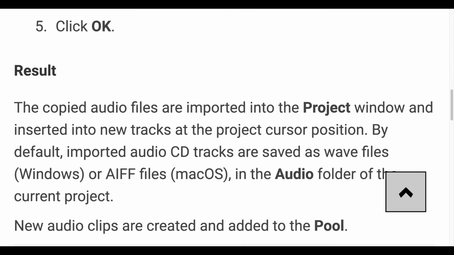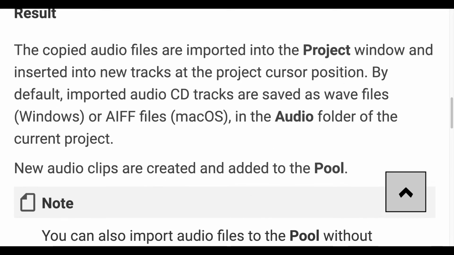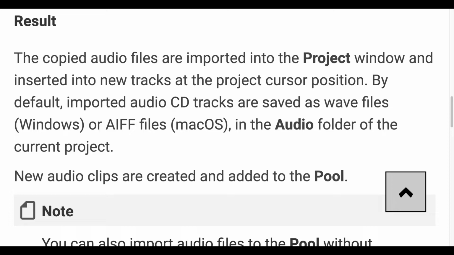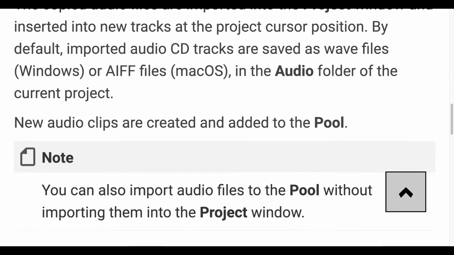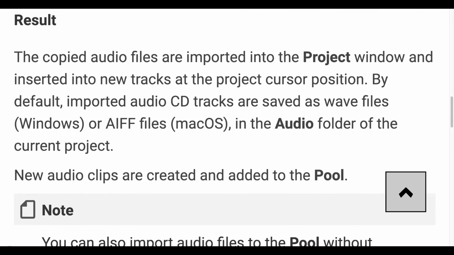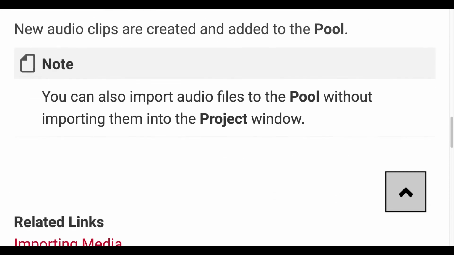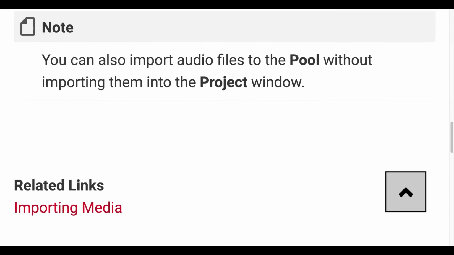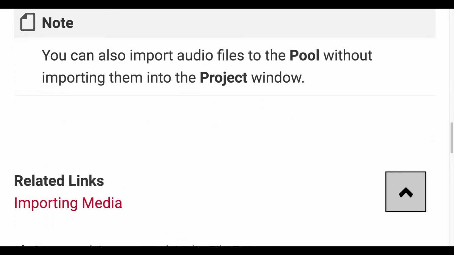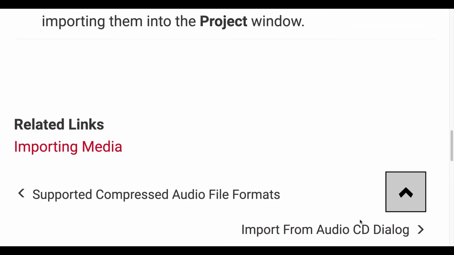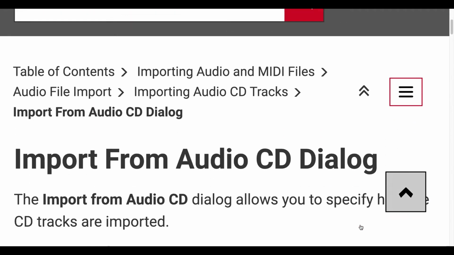Click OK. Result: the copied audio files are imported into the project window and inserted into new tracks at the project cursor position. By default, imported audio CD tracks are saved as WAV files, Windows, or AIFF files, macOS, in the audio folder of the current project. New audio clips are created and added to the pool. Note: you can also import audio files to the pool without importing them into the project window. Related links. Importing media. Supported compressed audio file formats.